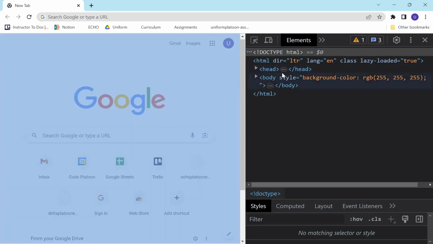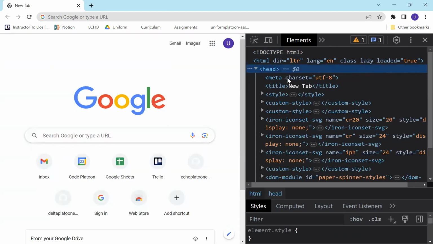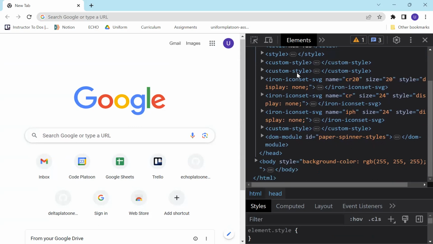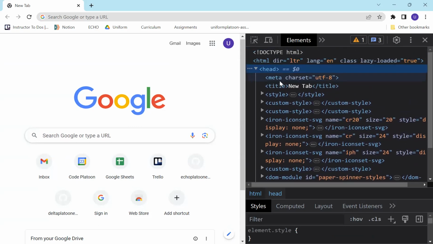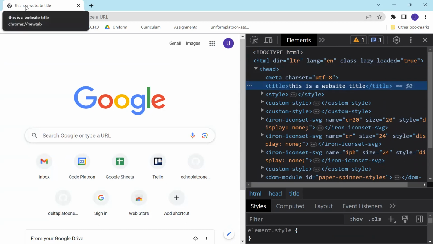Now inside of that, we have some more stuff. We have a header. This has a bunch of different things in it that I'm not going to go into right now. But we see here this has a charset. This has a title, which is the title of our web page. And I can basically set this to whatever I want. I could say this is a website title and hit enter. And we see that it updates itself right up here. It says this is a website title.